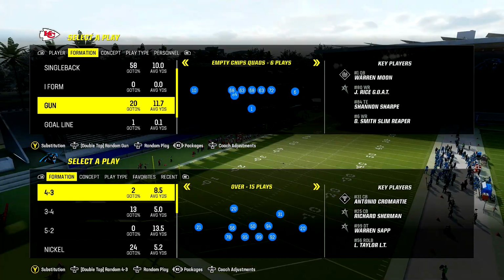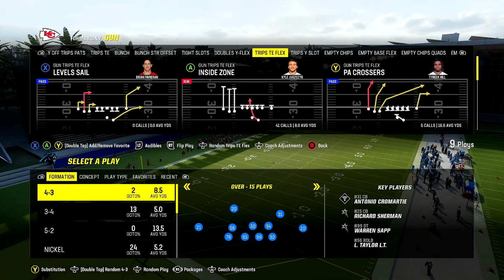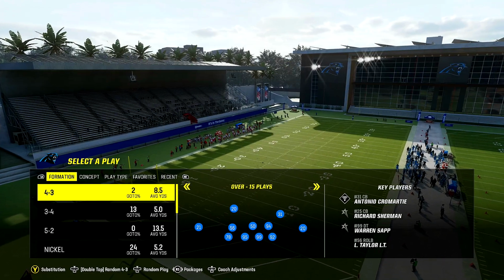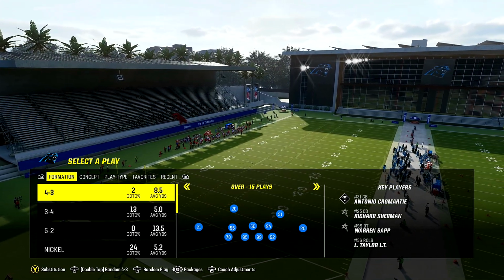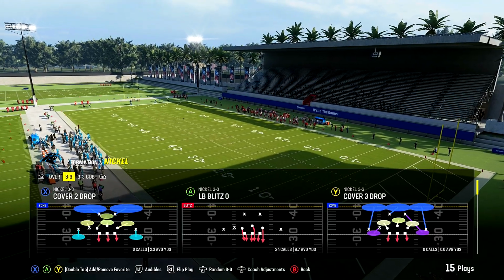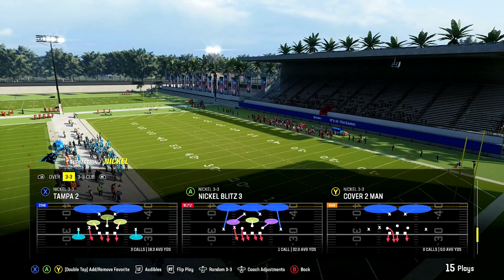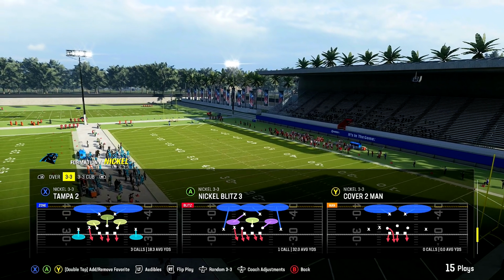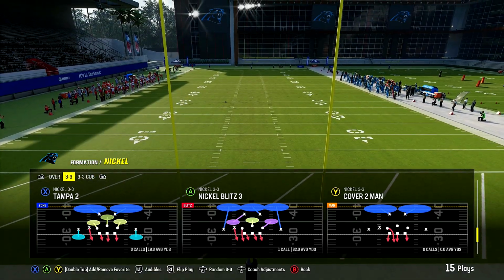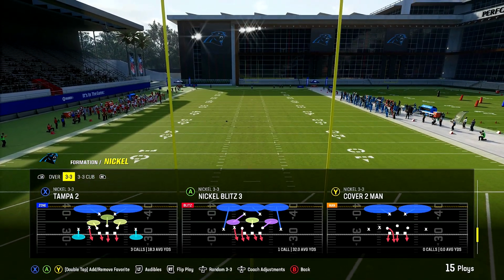Now, as far as offense, let's assume I'm just coming out and they're coming out in trips tight end flex, PA crossers. And let's just say you're running 3-3 and you want to run Tampa 2, which is a decent defense. When you're running the Tampa 2 defense, there are things you have to keep in mind.